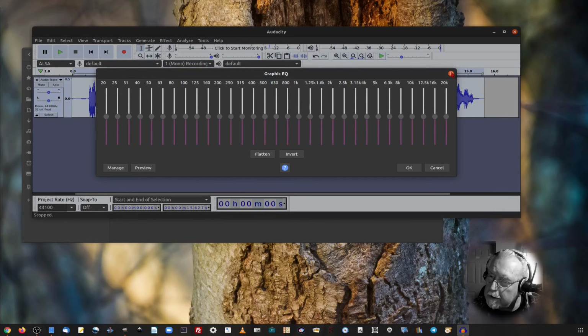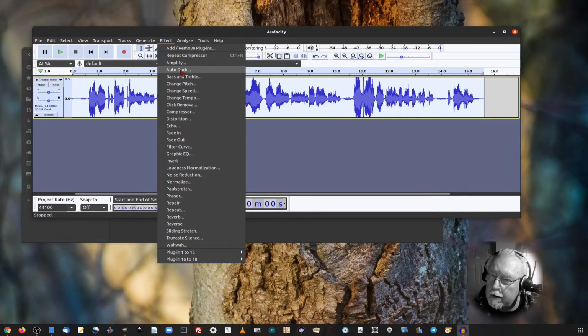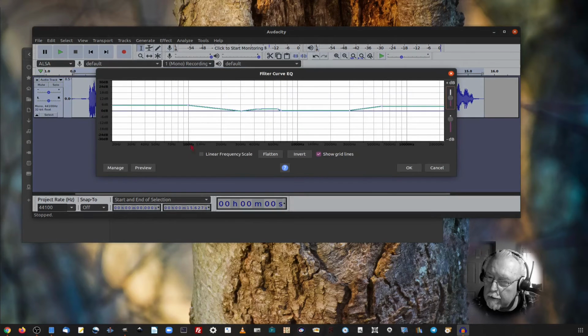Oh, that's not it. Sorry about that. I want the filter curve equalizer. Find that again. I know that it's here. Okay, filter curve. That's what it is.